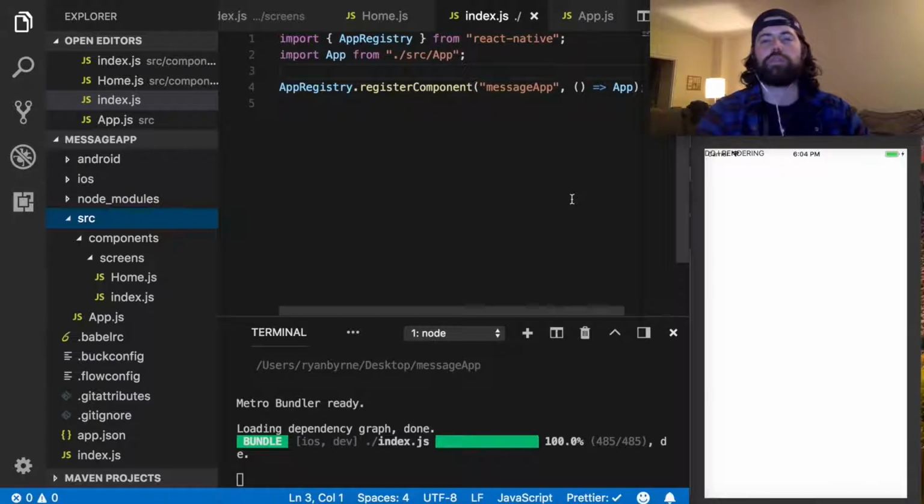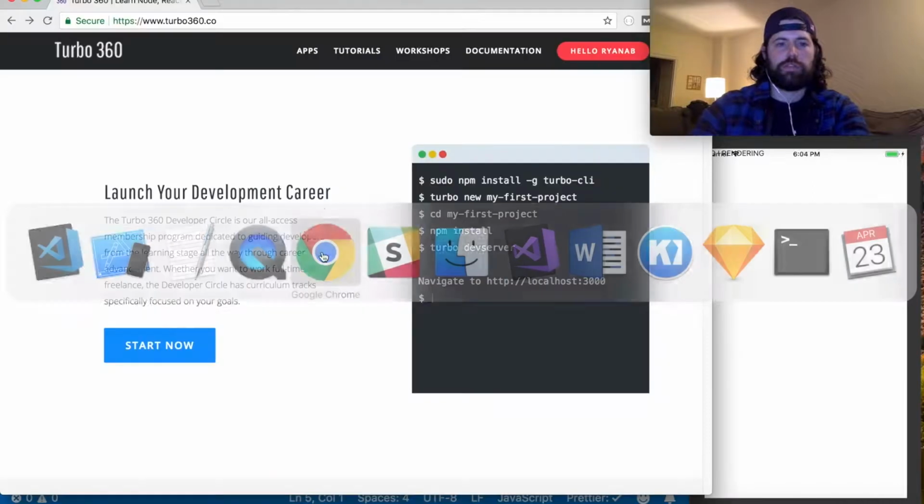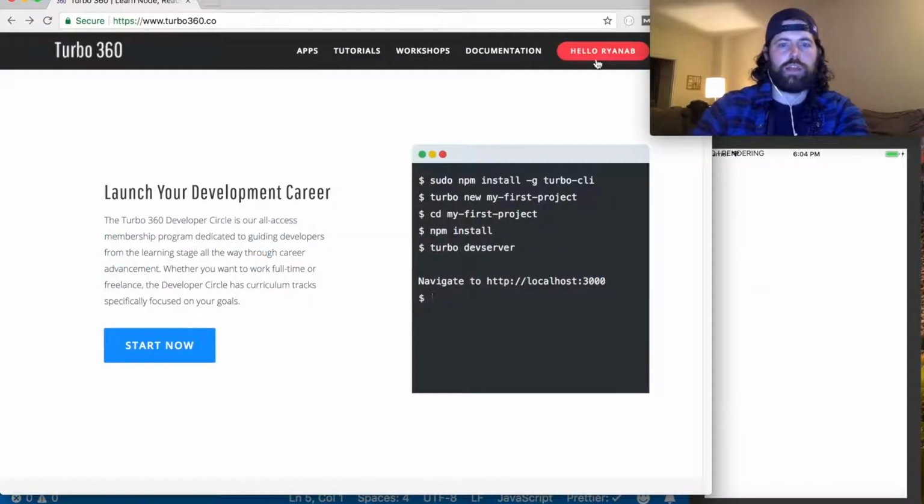But what I'm going to do is start with rendering the list of messages so we can build out some UI, and then we can use that to create, delete, etc. So we're going to need to store these messages. So let's run over to Turbo, and this is where we're going to build our backend.